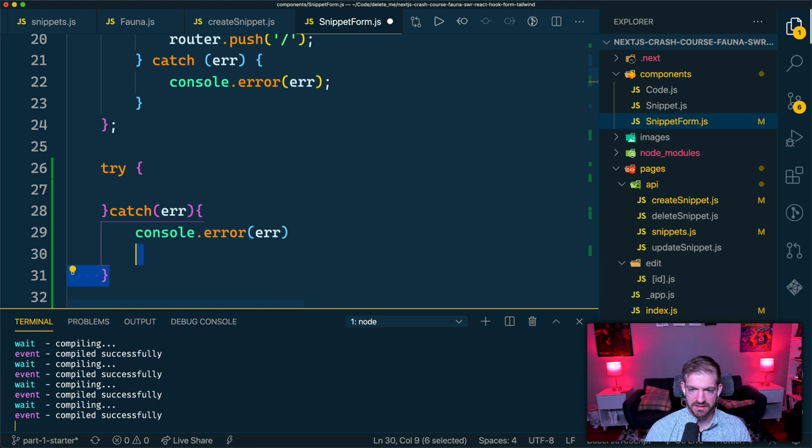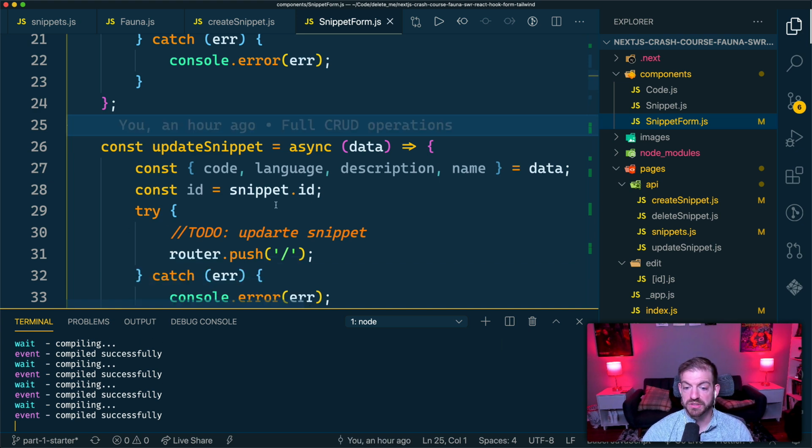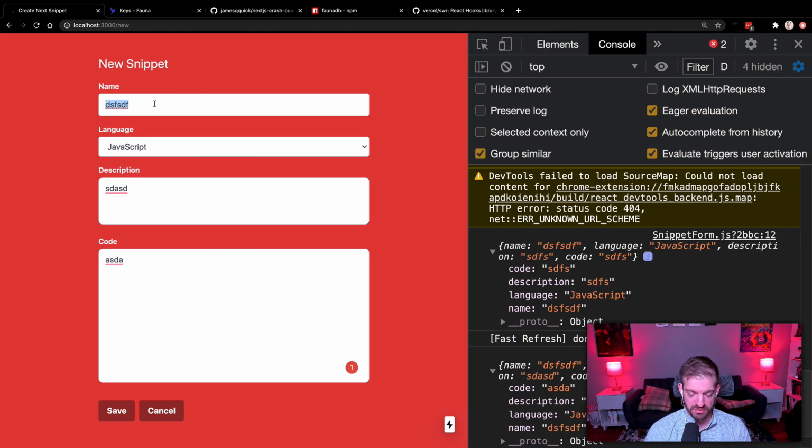Let's save this, and I'm going to paste out a try catch snippet and move this over here. And then I'm going to copy it so we can create a new snippet here. So let's go back to our form, and we'll say this is a try catch. It's JavaScript, try catch with logging of error. And then we'll paste this in, and let's see what happens.